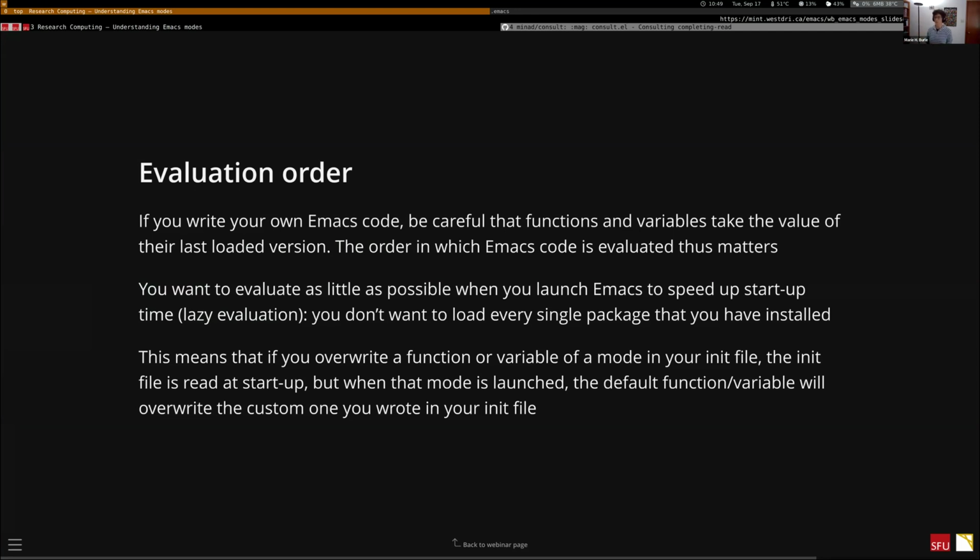So you've looked at the source code, you've seen the function, and you decide to write it a little better for yourself. In your init file, you have that version of the function. When you launch Emacs, your version is evaluated, fine. But once you launch Python afterwards, the default function that comes with Python will overwrite your version because of this evaluation order.